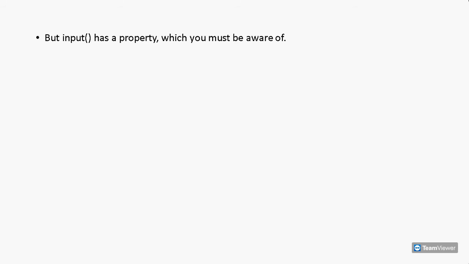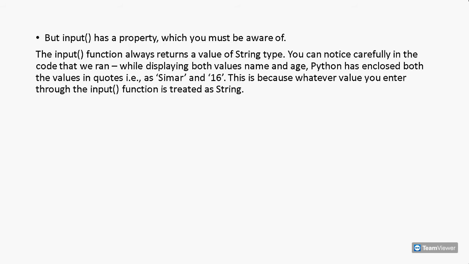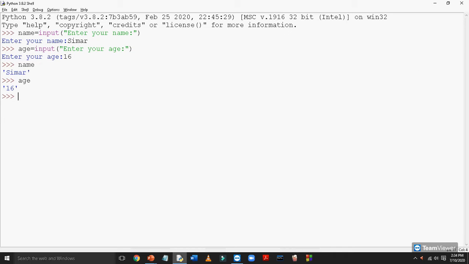But input has a property which you must be aware of. The input function always returns a value of string type. You can notice carefully in the code that we ran, while displaying both values name and age, Python enclosed both the values in quotes, that is 'Simmer' and '16'. This is because whatever value you enter through the input function, it is treated as a string. You can see that the values are enclosed in single quotes, showing that these have been taken as strings.